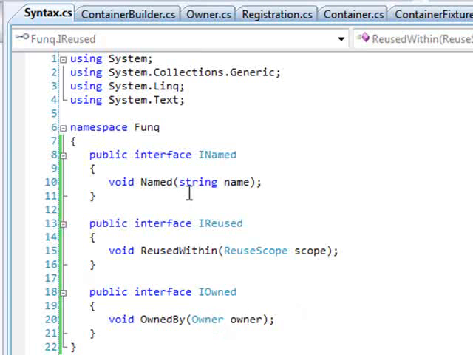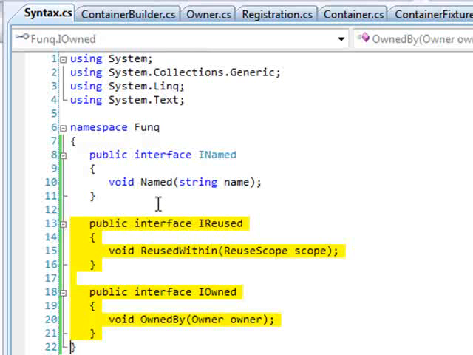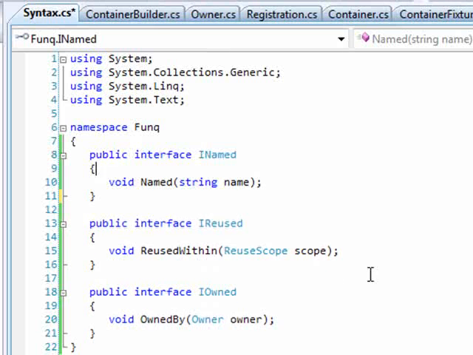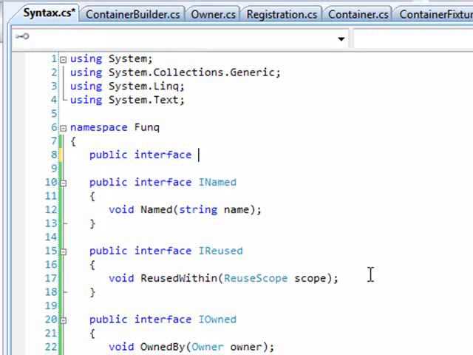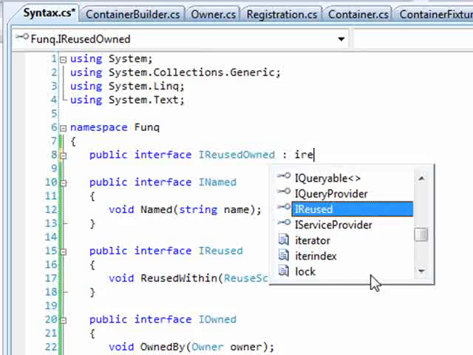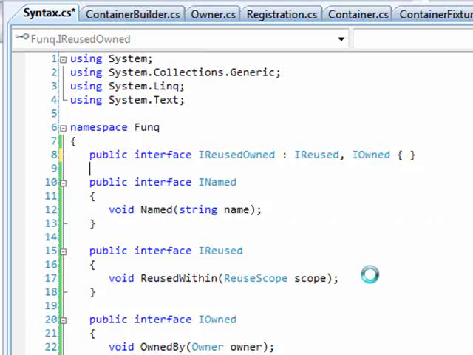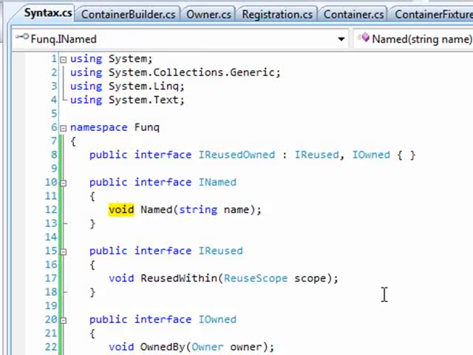Okay, so now let's see, if we have already named something, we shouldn't be able to name the same thing twice. So what we return from named should be the combination of the two remaining verbs that we can use. So we'll start composing the interfaces up here. Public interface IReuseOwned, and basically this simply exposes IReused and IOwned. Okay, so that's what we return from here, IReuseOwned.